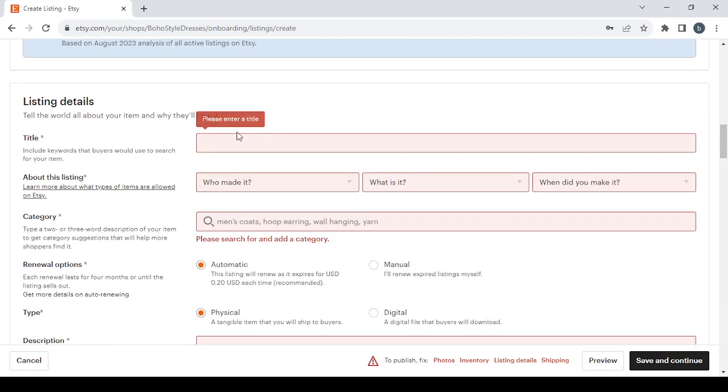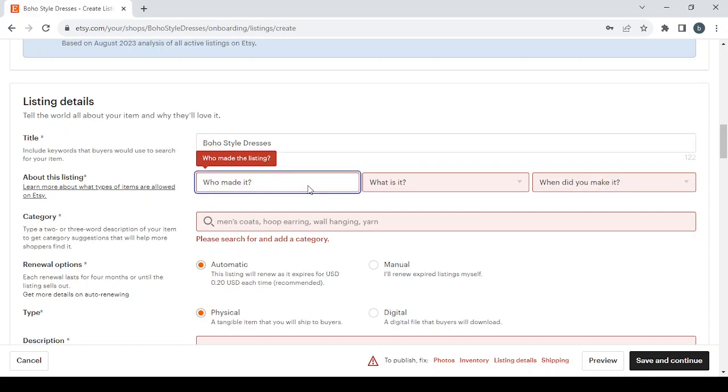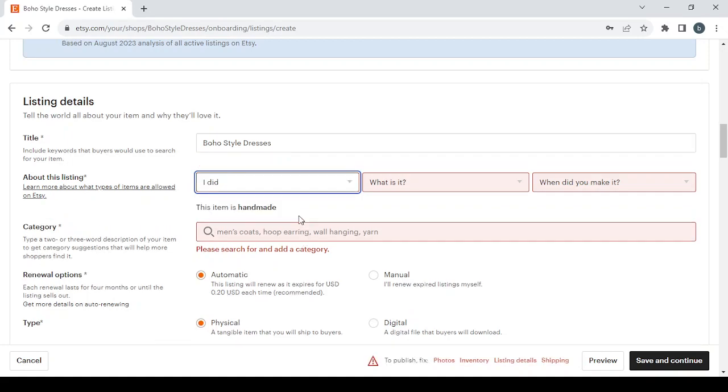Then we have the listing details. So here you type the title of your product. Then you have 3 answers to go through. The first one is who made it. You have 3 options to choose from: I did, a member of my shop, another company or person. Let's go with I did.